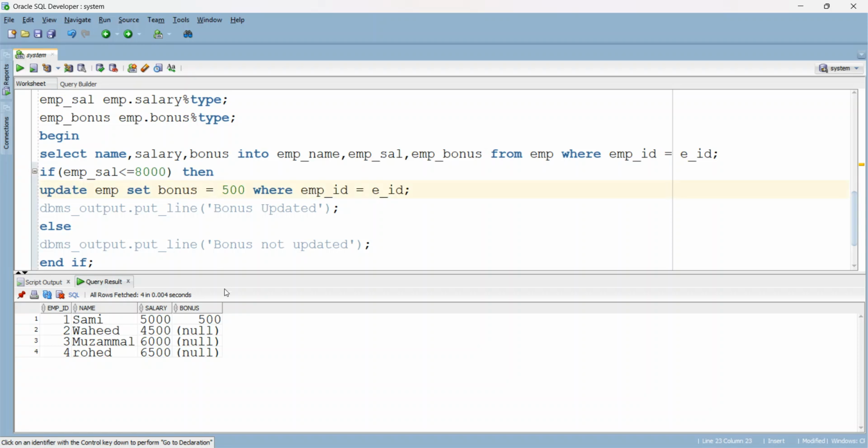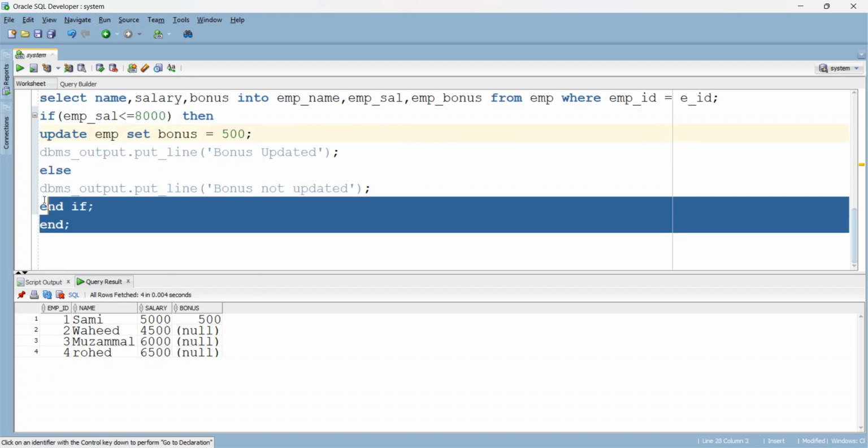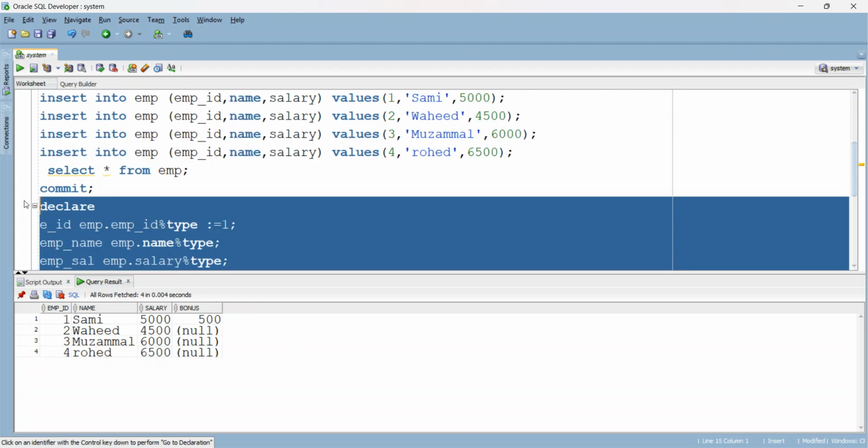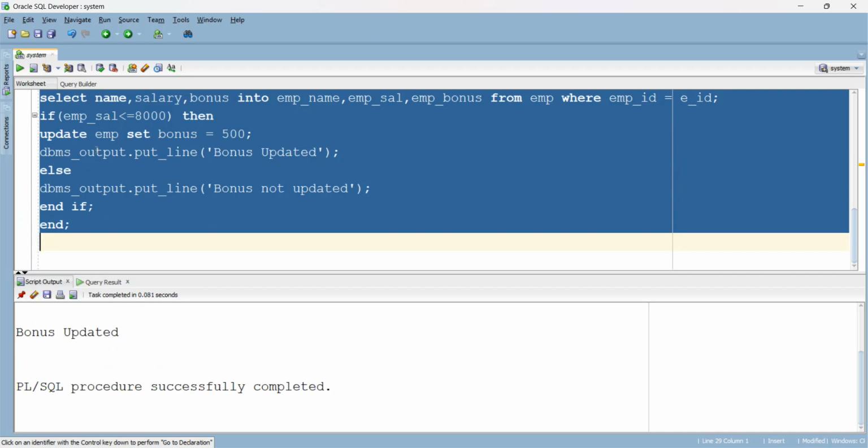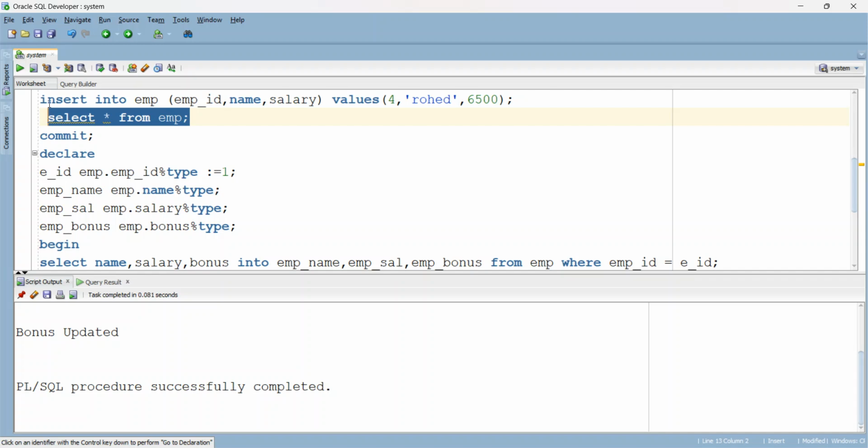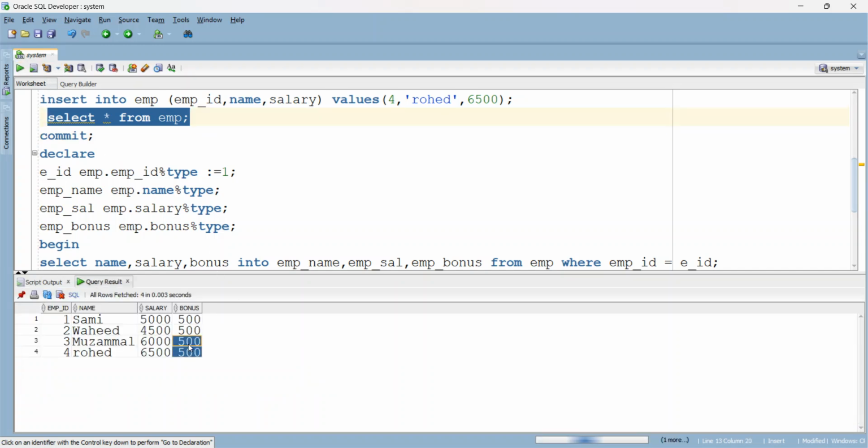Because we did bonus plus 500, which means take the first value and add it to the new value, but it was a problem because we don't have any value in here, so it didn't change. Or you can remove the where condition and update all the records. Just execute this, and now if you check the bonus, it will be updated for everything. Now all fields have a bonus of 500.